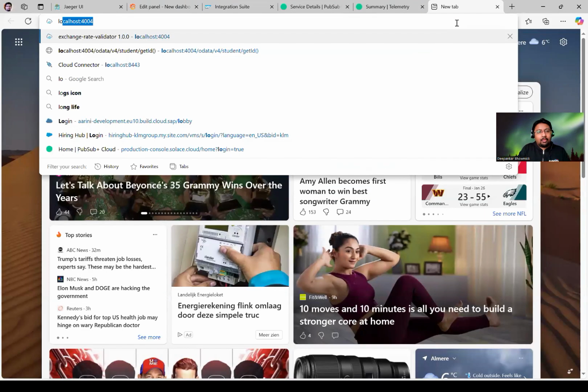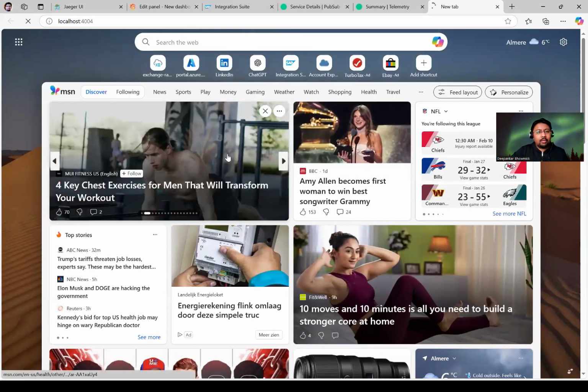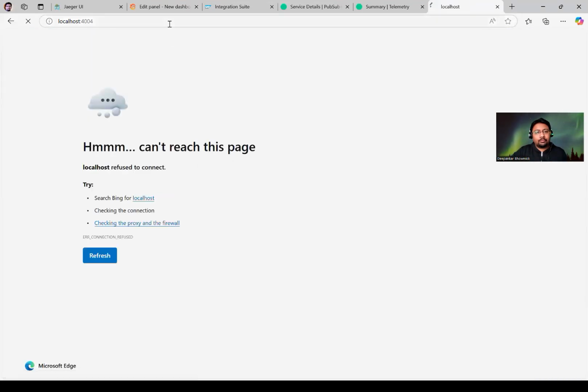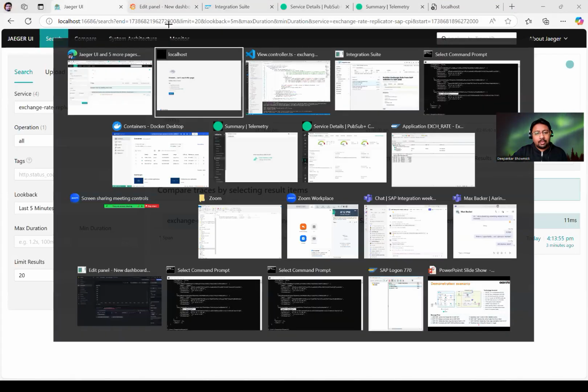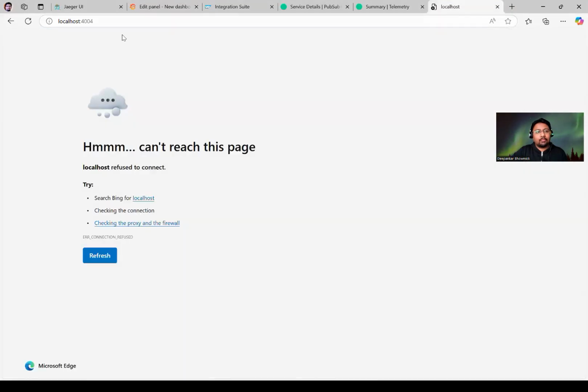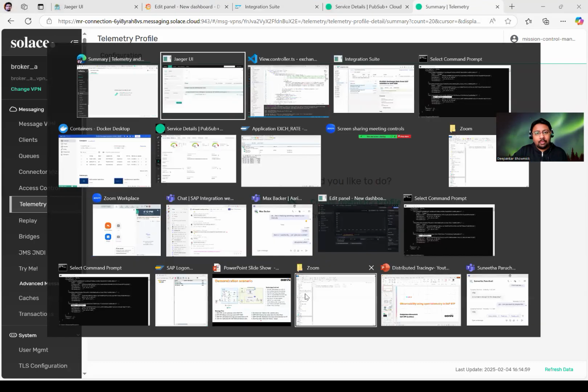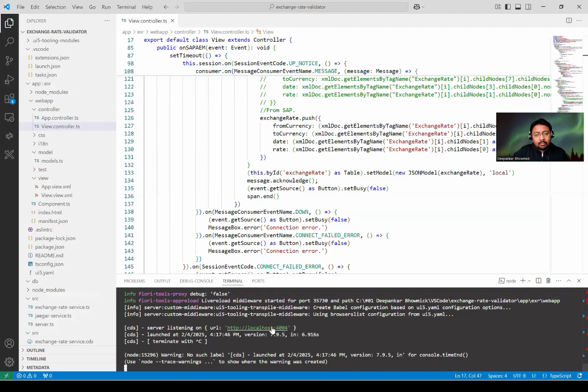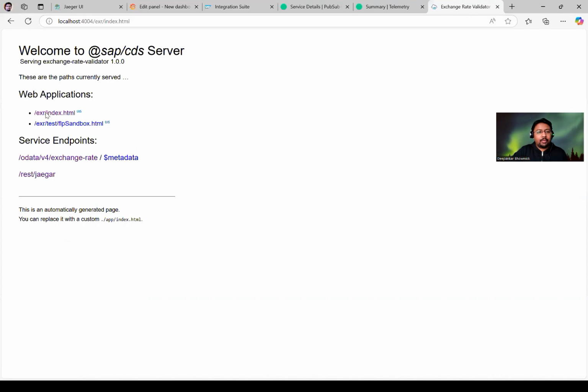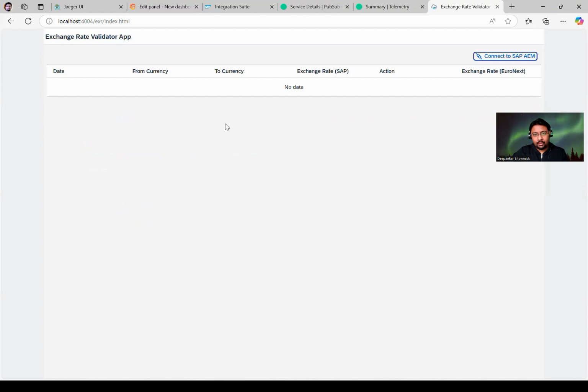Let me go to the localhost. Okay, still not started, I think. Check. Should be started now. Fine. So here is the app, right? If you look at the app, this is the way it looks.